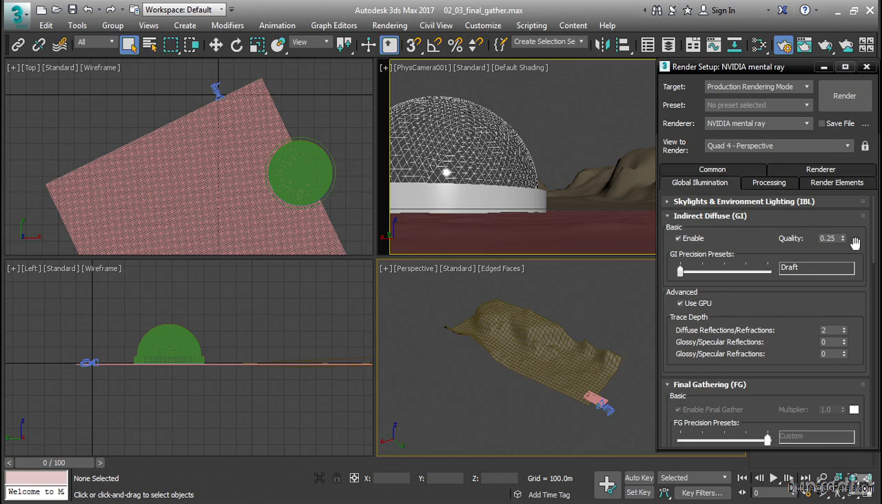So if I set my renderer to have a quality of 0.66, then I might want to set the indirect diffuse to 0.66 here as well. For the faster rendering, I'm actually going to use final gathering. I'll turn this one back off again.